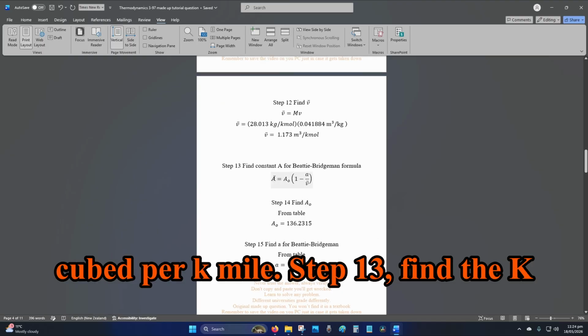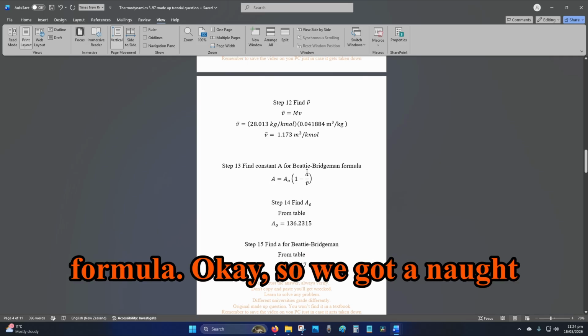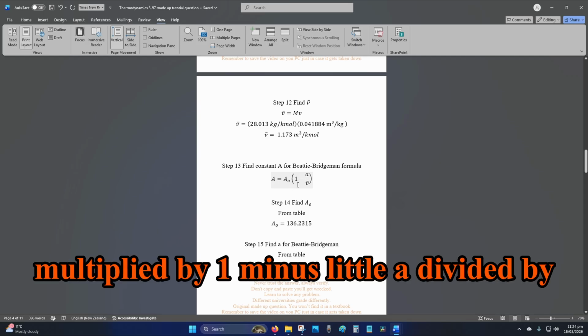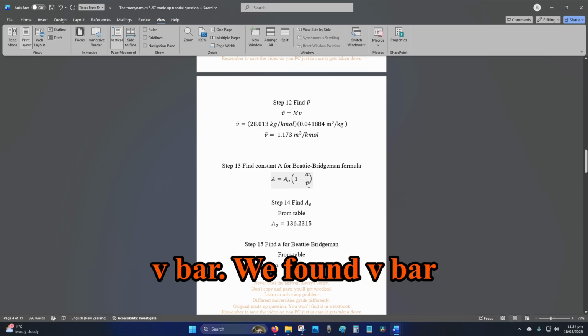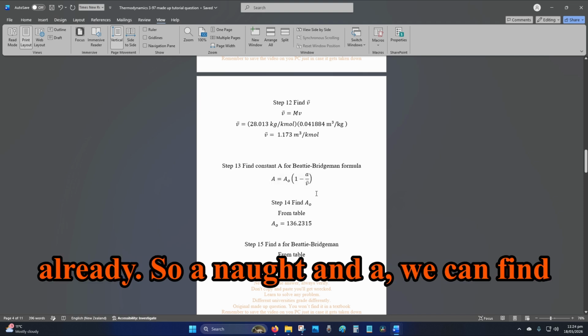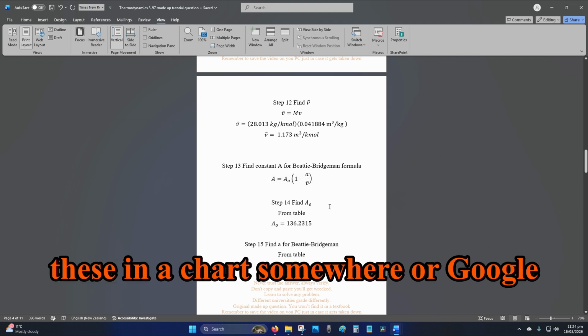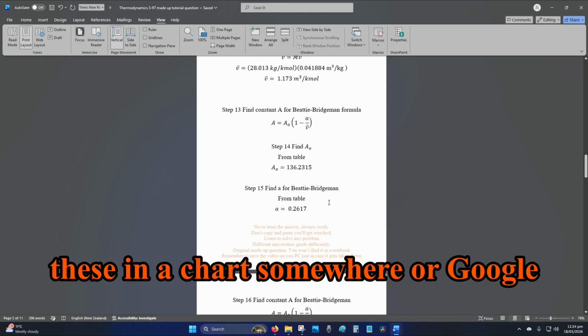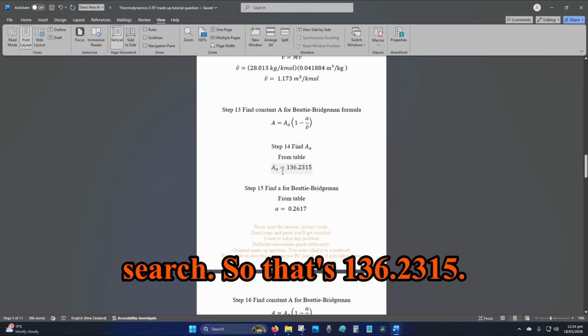Step 13, find the K constant Beattie-Bridgeman formula. Okay, so we got A naught multiplied by 1 minus little a divided by V bar. We found V bar already. So A naught and A, we can find these in a chart somewhere, or Google search. So that's 136.2315.